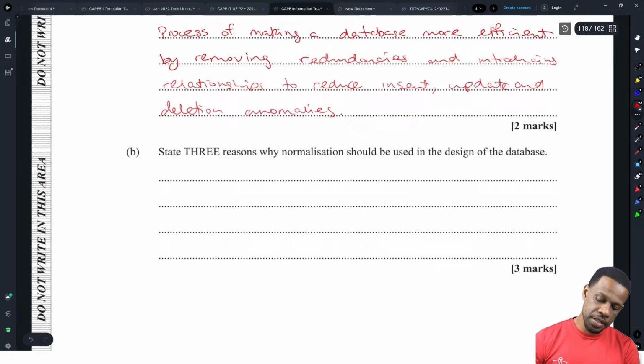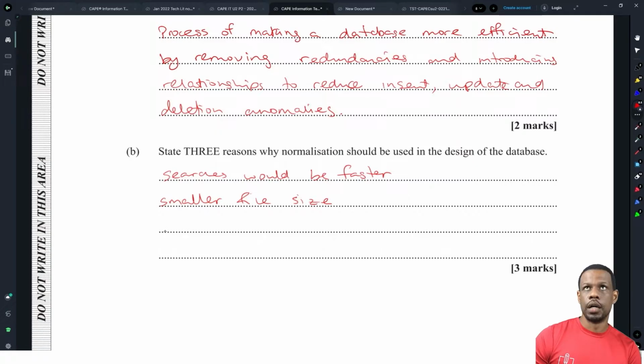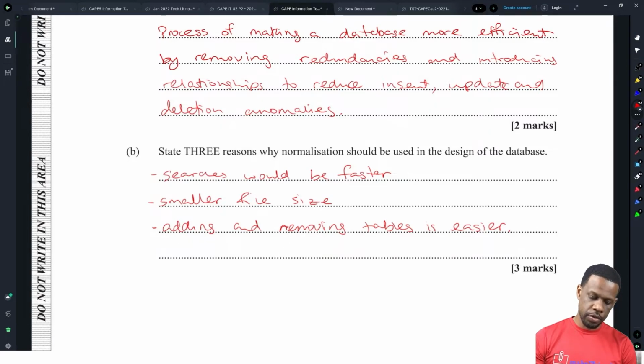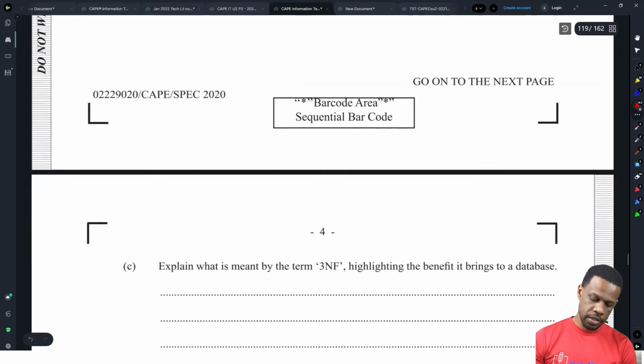State 3 reasons why normalization should be used in the design of a database. This is a kind of weird one. They would tend to ask some of these from time to time. You want to say searches will be faster, you'd have a smaller file size, and the expansion of the database will be easier, so adding and removing tables is easier. Those are the 3 that would come to mind initially: faster searches, smaller file size, and adding and removing tables would be easier. But we'll check to see what the answers are after.